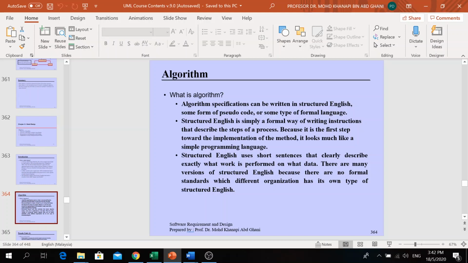If you prepare or provide the flowchart, I think it's clearer. It makes it clearer to the programmer, and they understand the process of the system. From the clear understanding of the requirement, it will make it easier for the programmer to code the program, and avoid errors or mistakes.